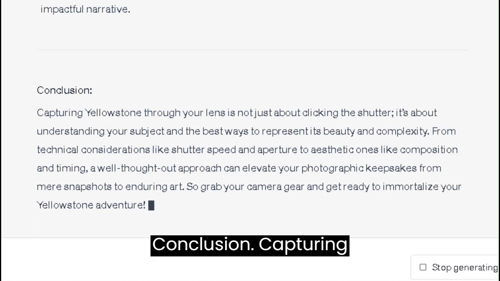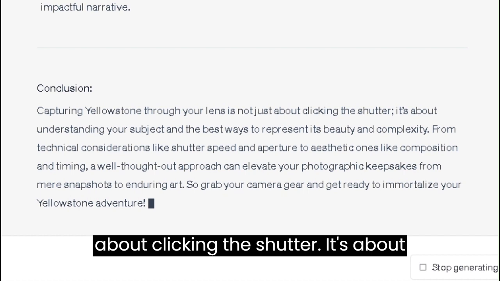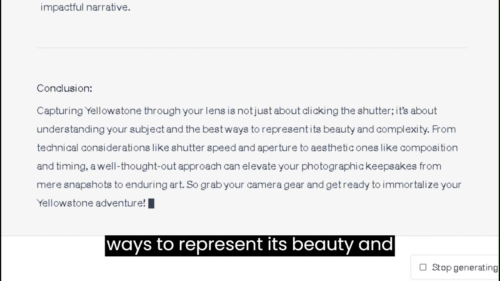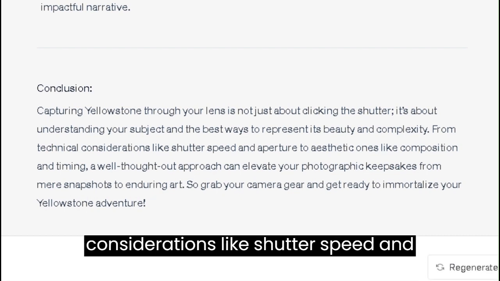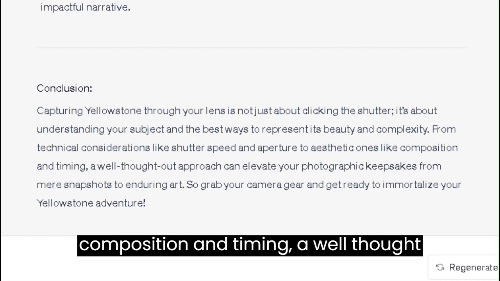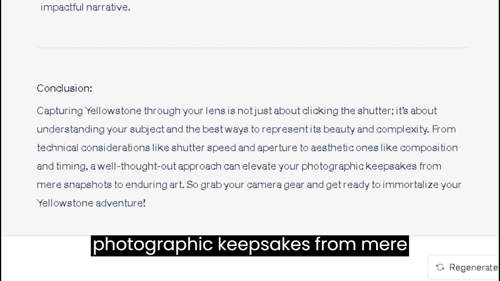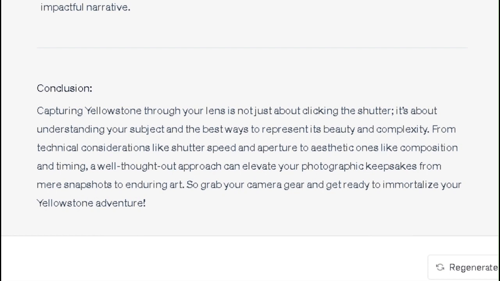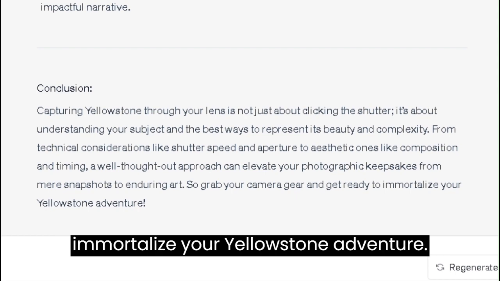Conclusion. Capturing Yellowstone through your lens is not just about clicking the shutter, it's about understanding your subject and the best ways to represent its beauty and complexity. From technical considerations like shutter speed and aperture to aesthetic ones like composition and timing, a well-thought-out approach can elevate your photographic keepsakes from mere snapshots to enduring art. So grab your camera gear and get ready to immortalize your Yellowstone adventure.